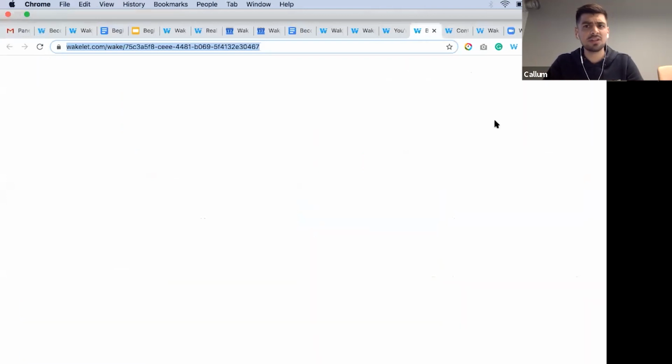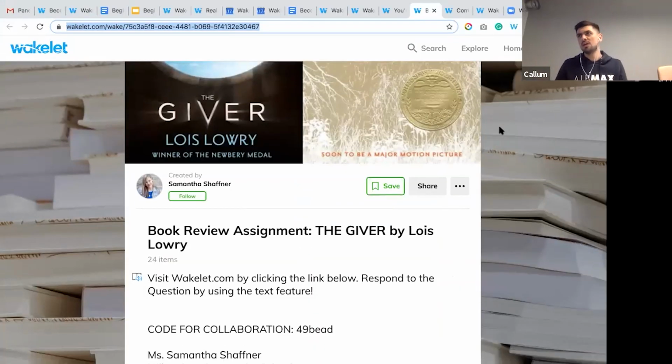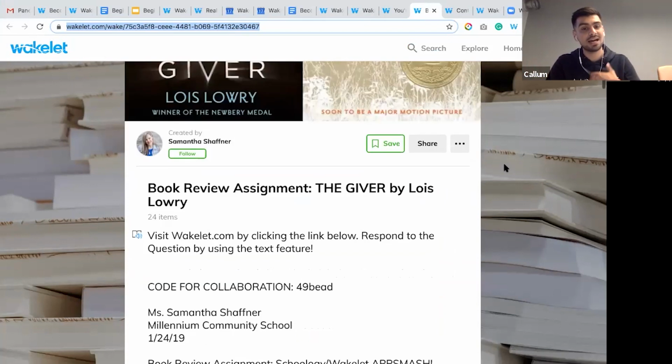A second one is sort of like a discussion board. So there's lots of different ways you can use Wakelet as a discussion board, whether that's maybe a book review, an entrance or exit ticket, maybe just sharing ideas. Obviously on Wakelet, you can actually add text to it within Wakelet collections.